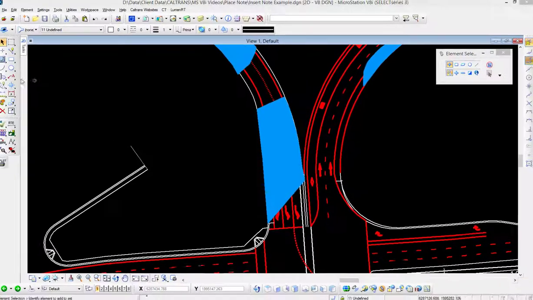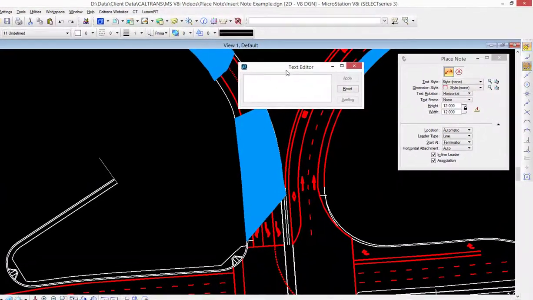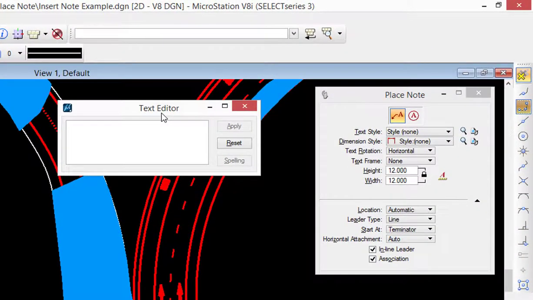So let's get started. We're going to go to our Place Note tool here. You'll see the text editor appear. This text editor won't let us do what we want. We have to be in the word processor. Now there's two ways to change it from text editor to word processor.